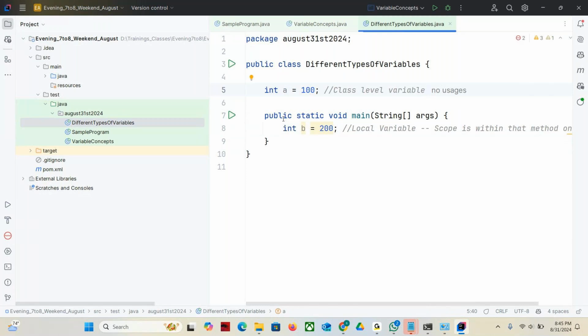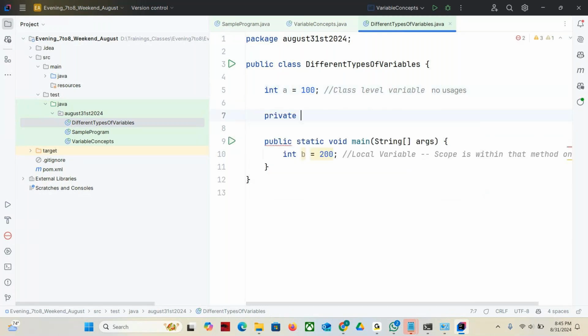Then there is another variable. Now if I say private, I have declared the private int b as 2000. Here also I have declared a variable b as 2000. Ideally it should throw an error, but it is not throwing because the scope of the variable is different.